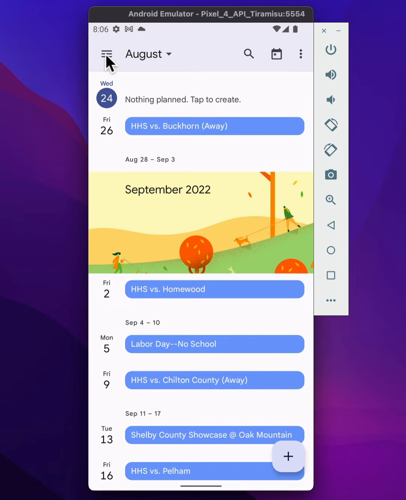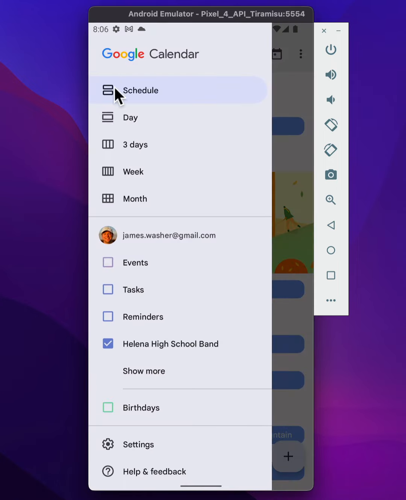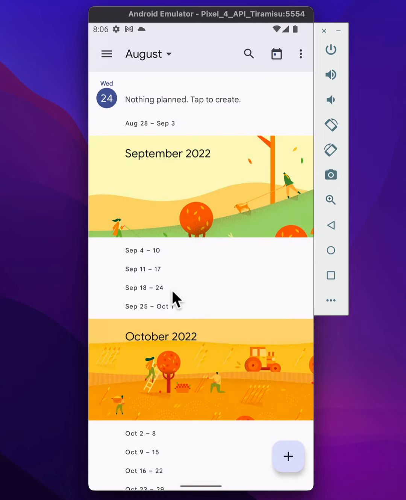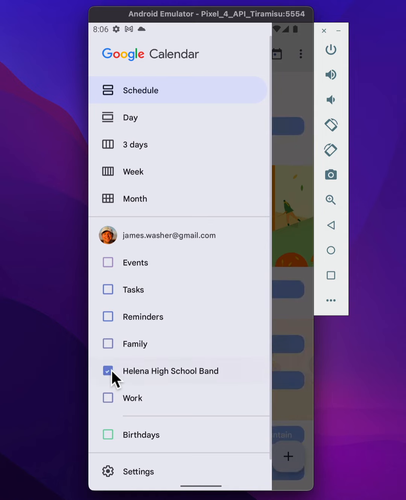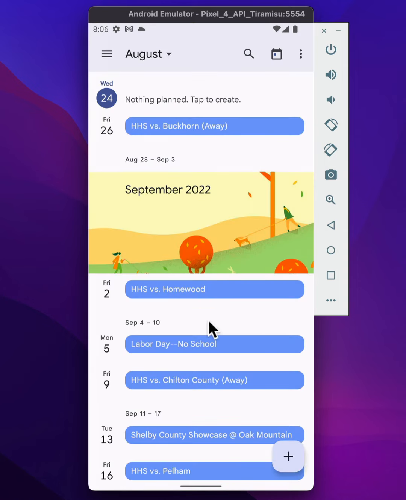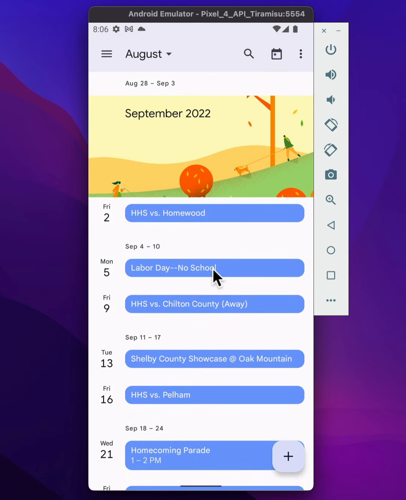If you don't see it immediately, you might have to hit the hamburger icon, click show more if you don't see the calendar, and make sure that that calendar is visible, because by default it might be turned off. So you might come into your application and you're like, well, it didn't sync over. It is syncing. You just have to make sure that it's shown. So you click the hamburger icon, click show more, select Helena High School Band, and now all the Helena High School Band events are there right alongside your other calendar events.